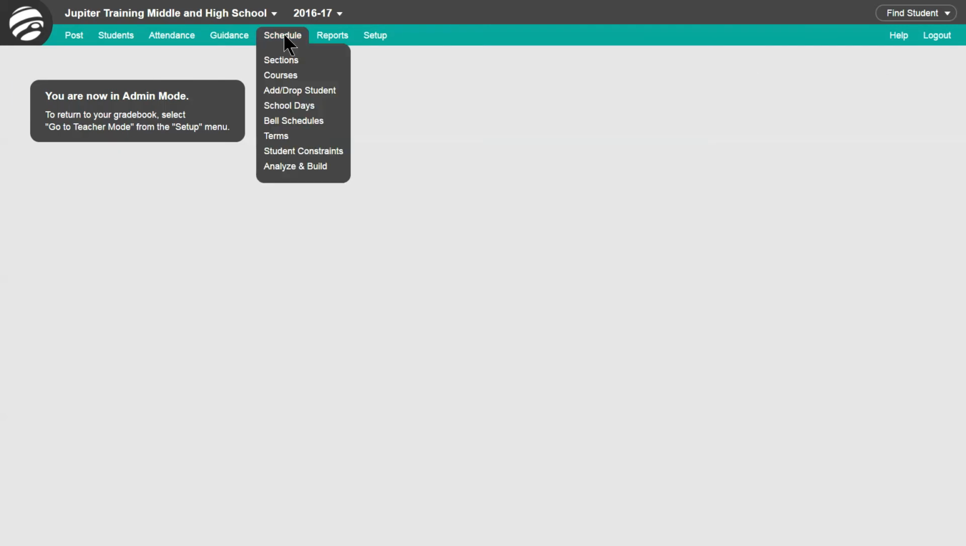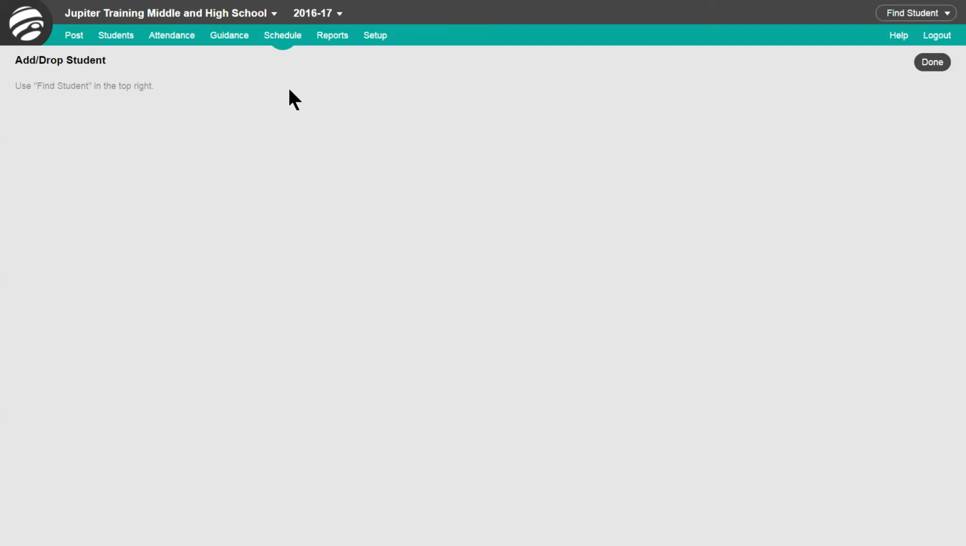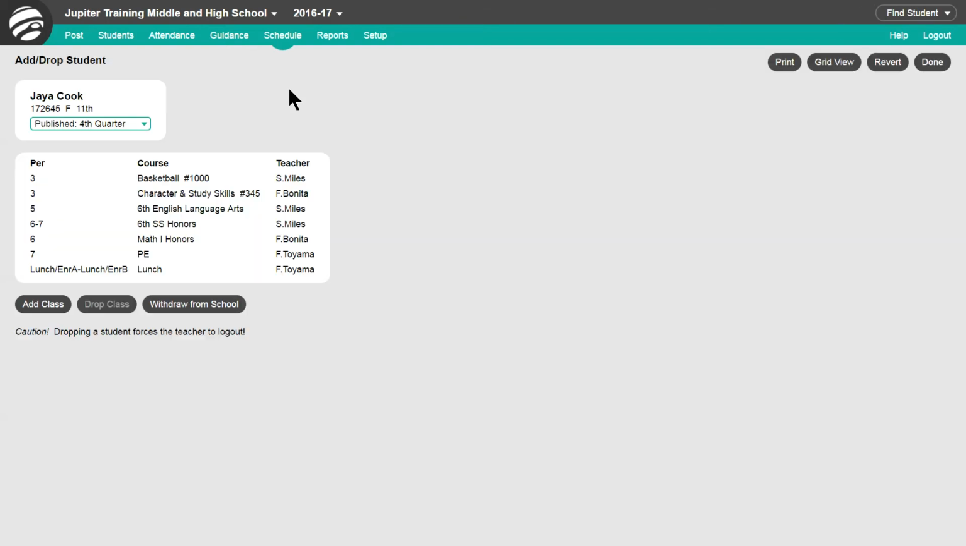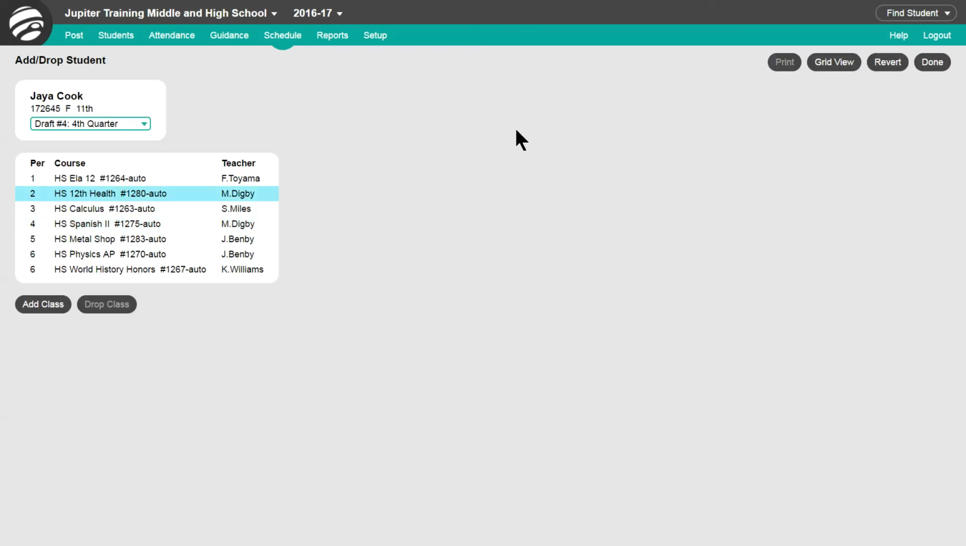Go to Schedule, Add Drop Student to set or modify a single student's schedule. Type in a student's name to select them, and then you can click Add Class to add them to a class, select a class and then drop class to drop them, or withdraw from school, which effectively drops them from all of their classes. You can use this menu to look at different grading periods.